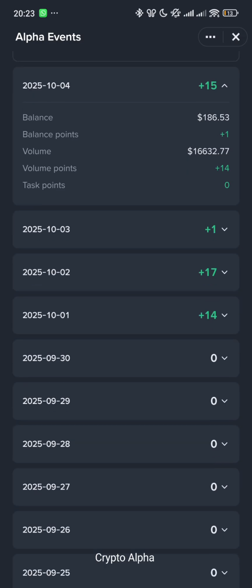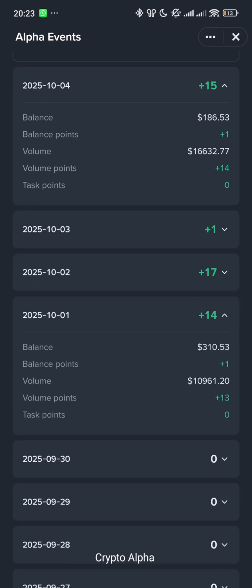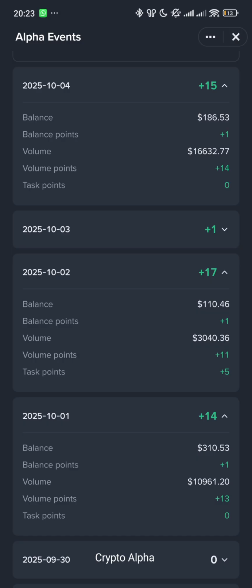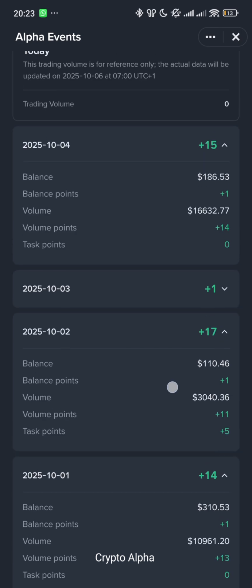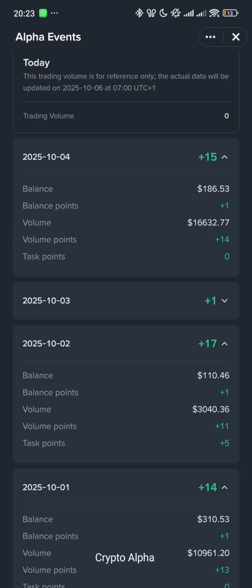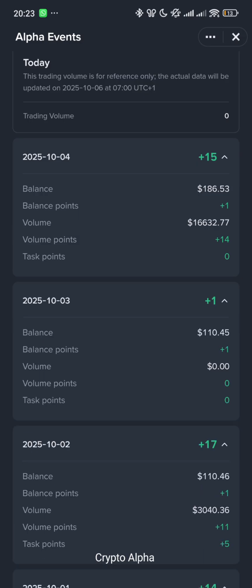Yeah, on the 1st of October, my balance was 300, then 10,000 volume gave me 13 points. Then I was holding $110, which gave me 1 point, then 3,000 volume gave me 11 points, and I did a tax that gave me 5 points, but that was on the web3 wallet. That's why you need the web3 wallet as well. So I'll be updating us on the tax to do.